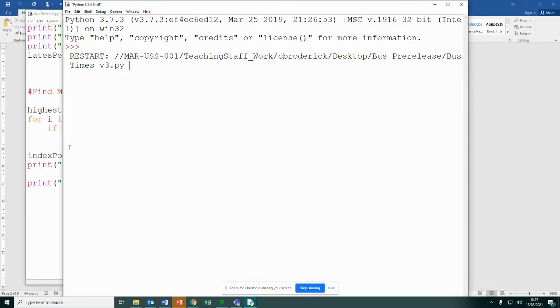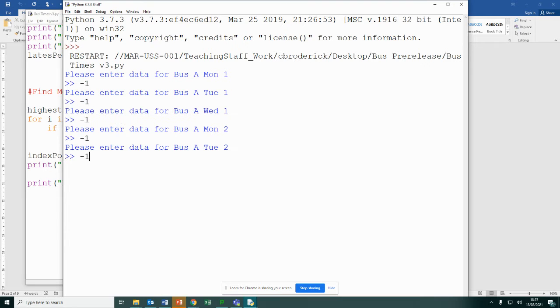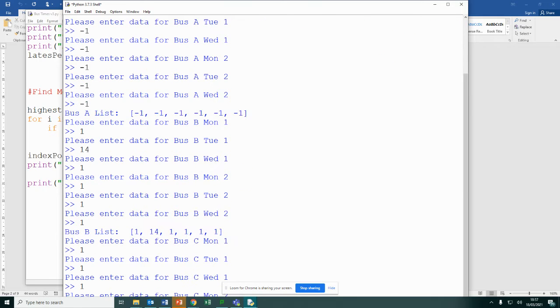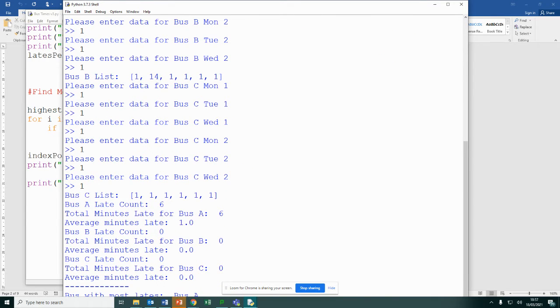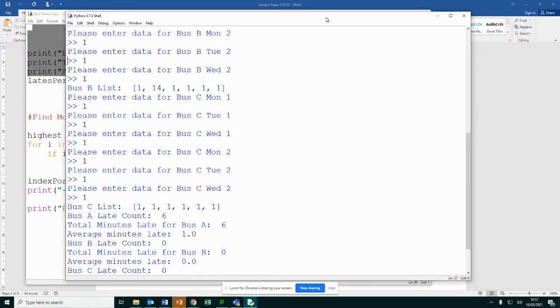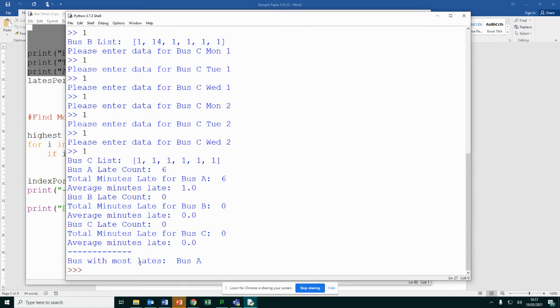F5. So we're going to make bus A the latest. 2, 3, 4, 5. Now, here we go. Because I'm just testing this, what I've got here, sorry, didn't move. So I put the bus at the most late was bus A.